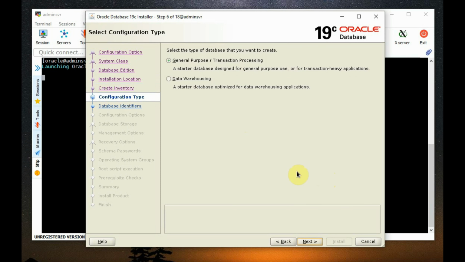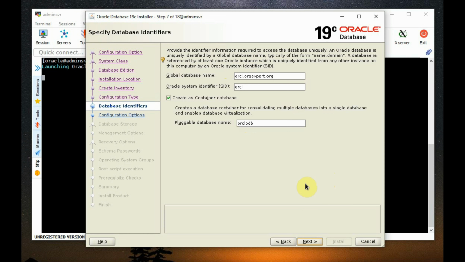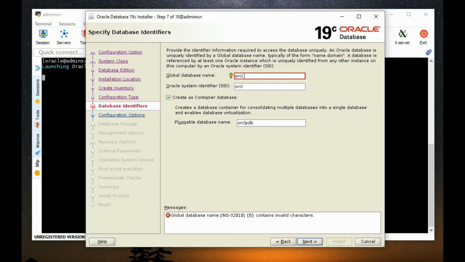So we'll click next, and the Ora inventory group name, by default it is selected as oinstall. We'll keep it like that, and this database is going to be a general purpose database, general purpose and transaction processing. So we'll select that option. Now global database name, this is important. What name you are going to give to your database, you have to define here.